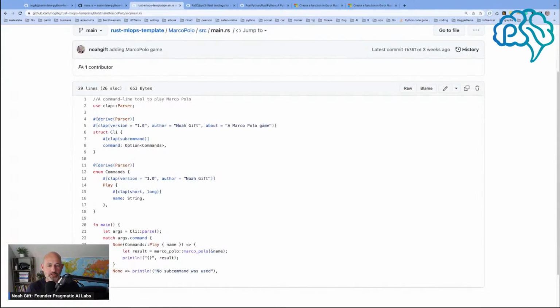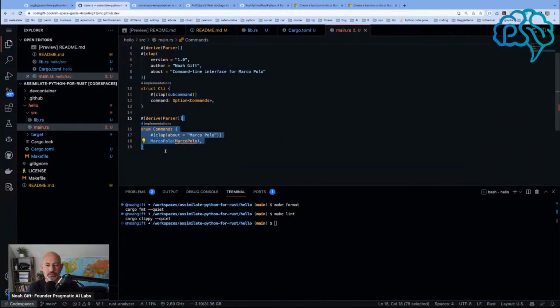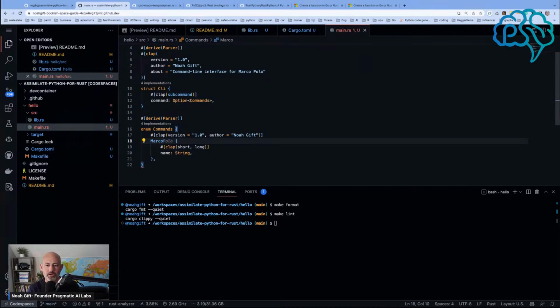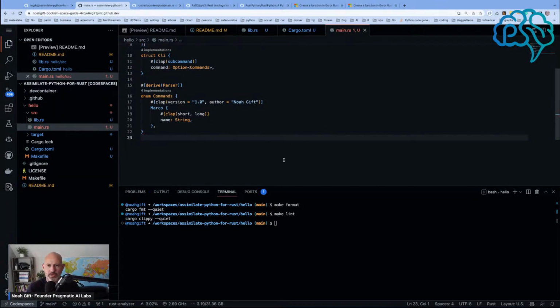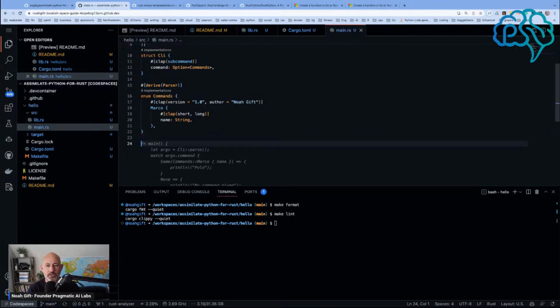I like this. Why reinvent the wheel? Let's just be lazy. There we go. Now I'm going to change this to Marco. So basically what's going to happen is that it's going to accept a name, which is a string here. And the next thing that I would need to do is pull it all together.